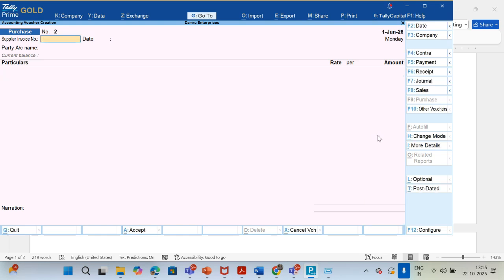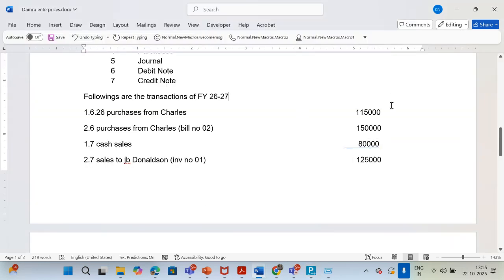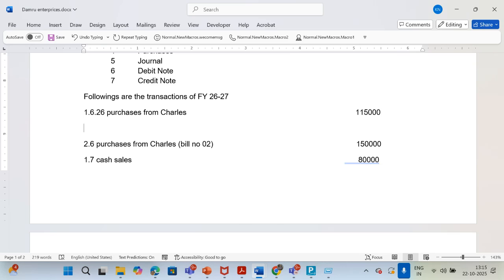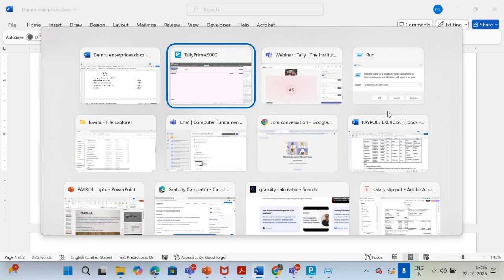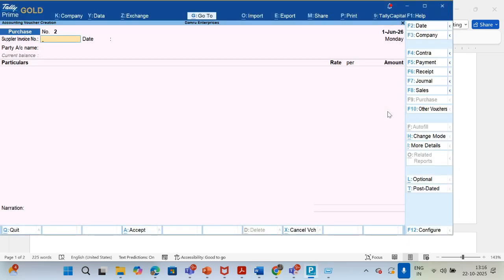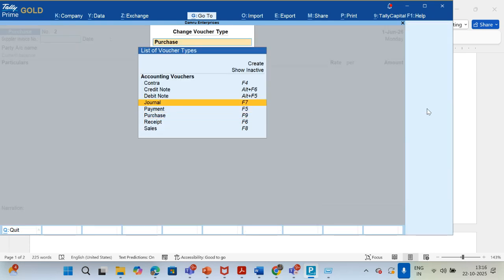Now the next day, on 2nd June, purchase returns to Charles. How much amount? That is 15,000 rupees. A stock value of rupees 15,000, we have to make the returns. So for returns, as everybody told me, you have to pass the debit note. So from here, F10 voucher.